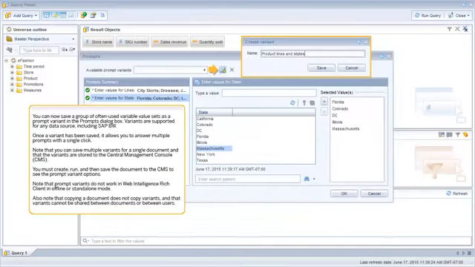You can now save a group of often used variable value sets as a prompt variant in the prompts dialog box. Variants are supported for any data source, including SAP BW. Once a variant has been saved, it allows you to answer multiple prompts with a single click. Note that you can save multiple variants for a single document and that variants are stored to the CMS.